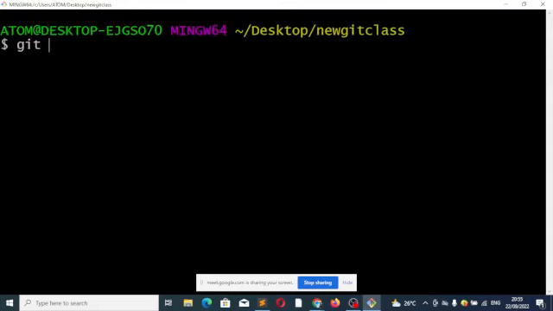So you're going to say git, let me enlarge it. git config --global user.name, then you put your name here. You can also add your surname if you want to.